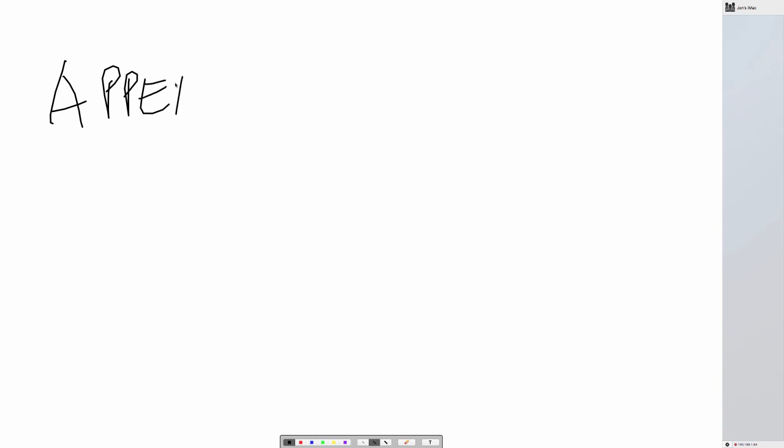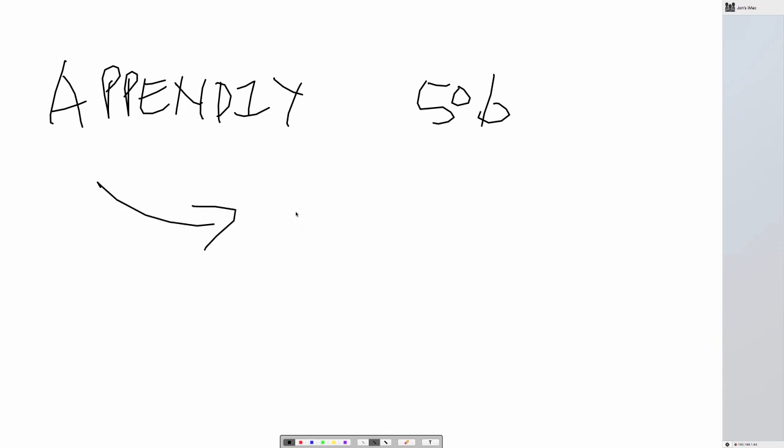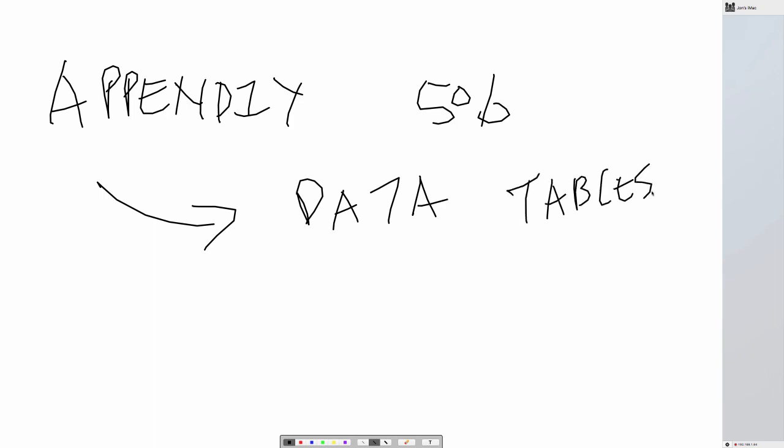Appendix. It's worth 5%. So make sure you put all the stuff in, the data tables, where you've done all your calculations. Okay? Put them all in.